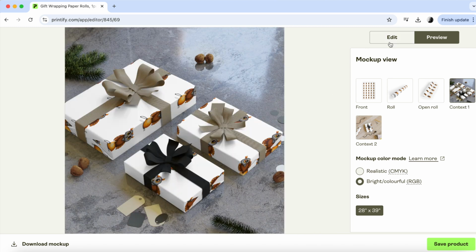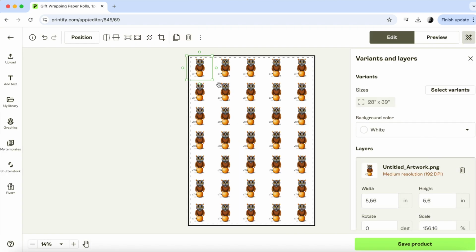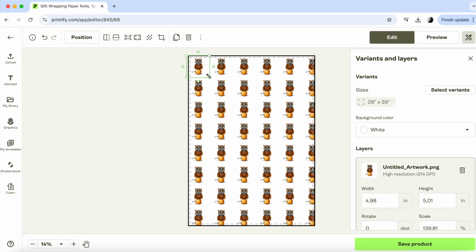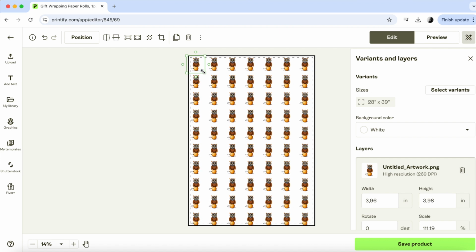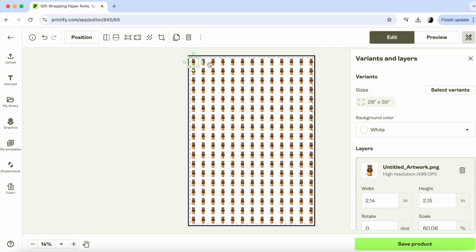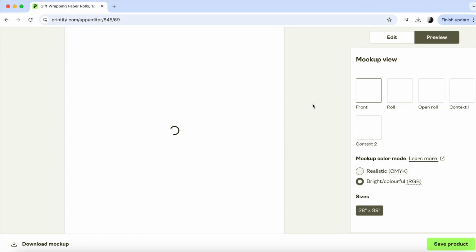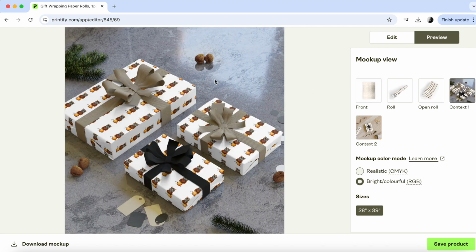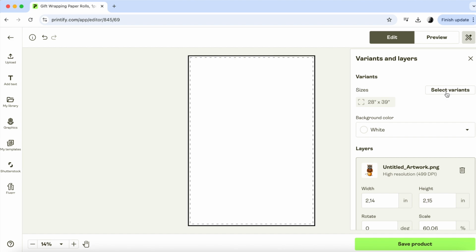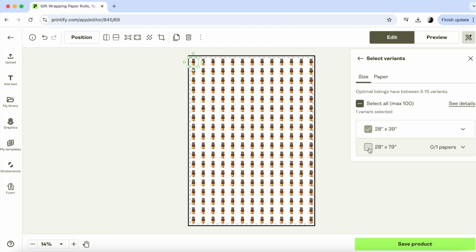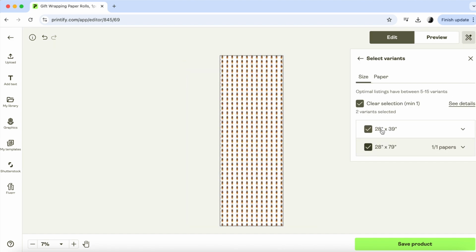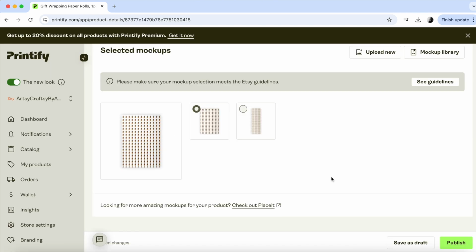I'm not happy with the result. There is a lot of blank space. So we go back to edit mode and we need to make this illustration even smaller to fit a lot of little owls and to make it look like a proper pattern. Yes. And now let's go to different sizes and also select the second size. So there are 2 options on Etsy to choose from.